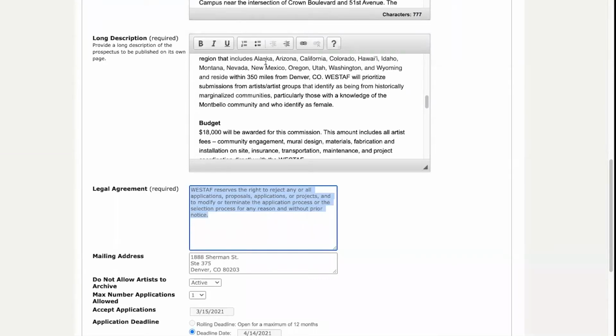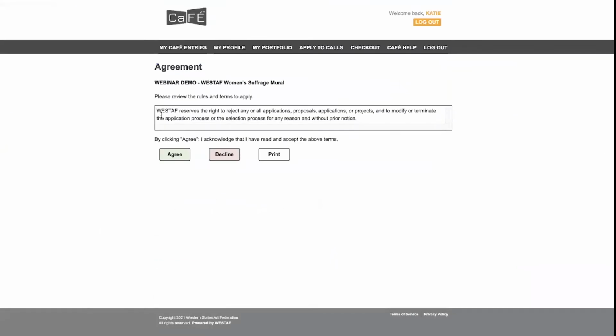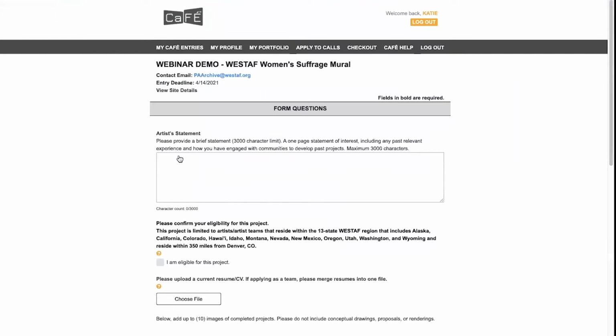So if we go to the artist side again, when the artist clicks Apply Now, they'll be taken to the legal agreement. If they click Agree, that means they have read and agreed to the terms, and they cannot apply to the call without agreeing. So this is your chance to cover yourself by entering the important legal information. So you click Agree, and that takes them to the application.